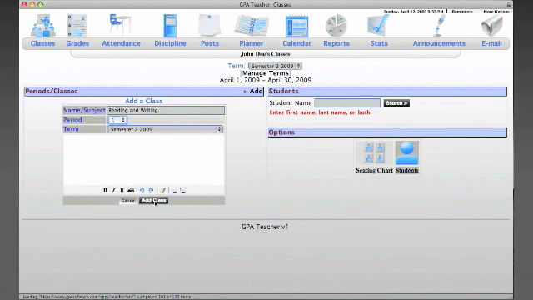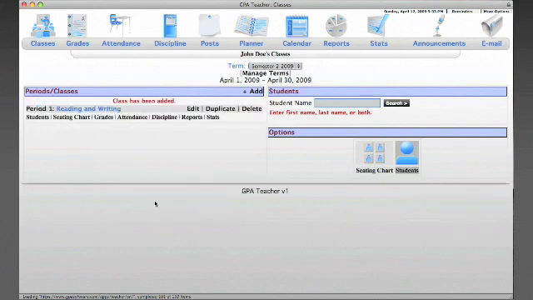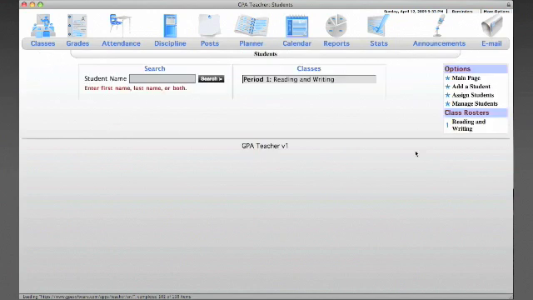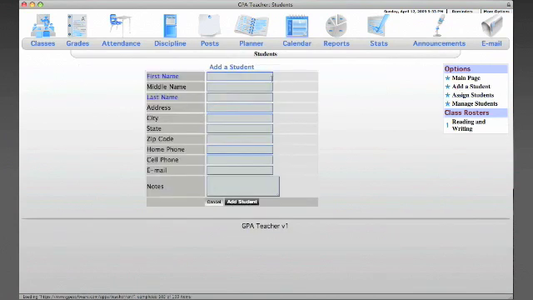Next, you will have to add students and assign them to your classes. Click on the Students icon to switch to the Student Management module. In the right-hand options menu, click on the Add a Student link. Enter the new student's name and, if desired, the contact information. When finished, click on the Add Student button. Repeat this process until all your students have been added.